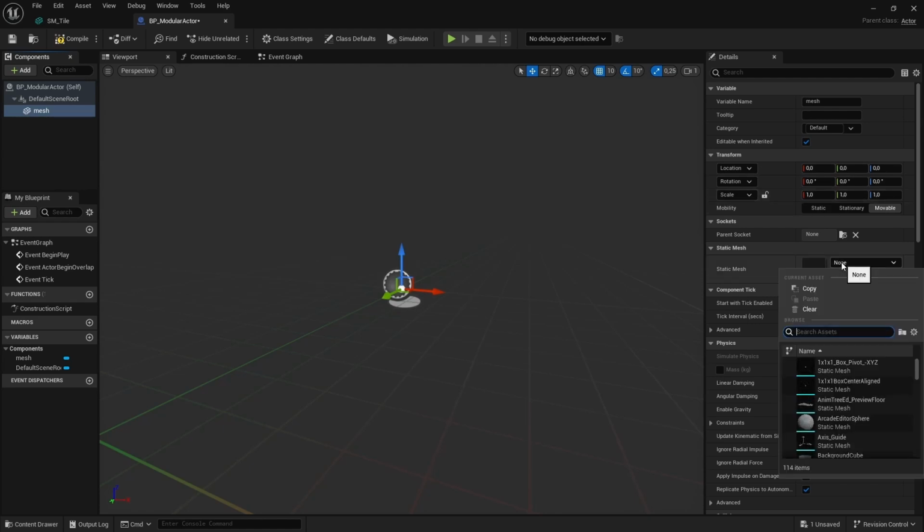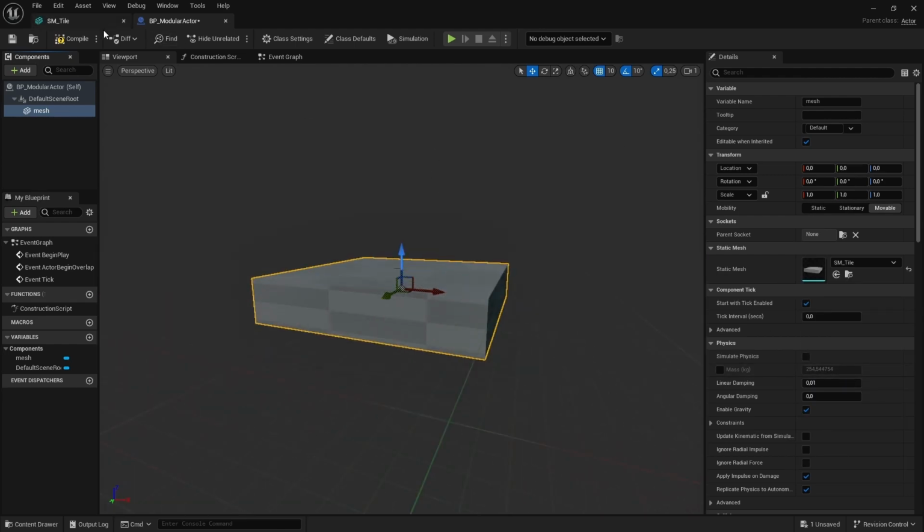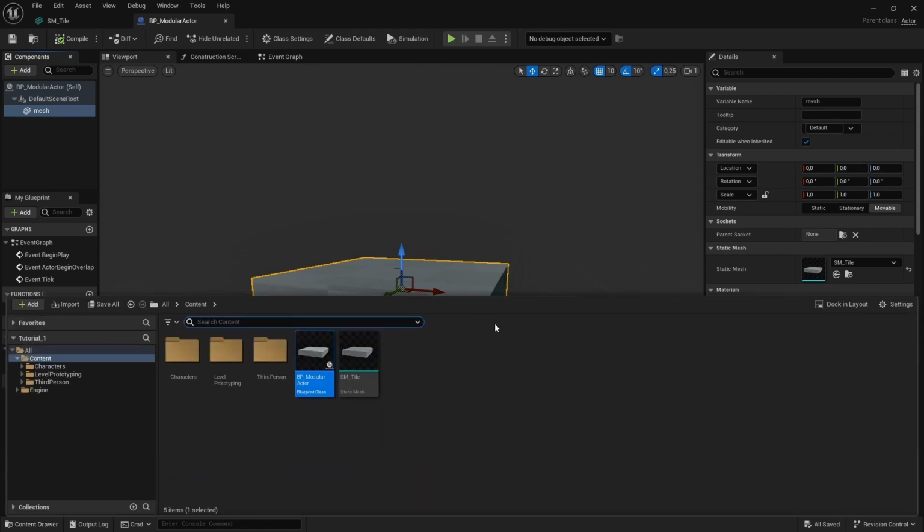Let's search for tile, compile, and this will be it for now.